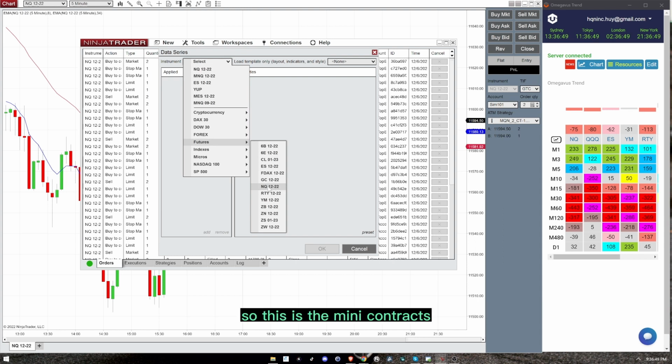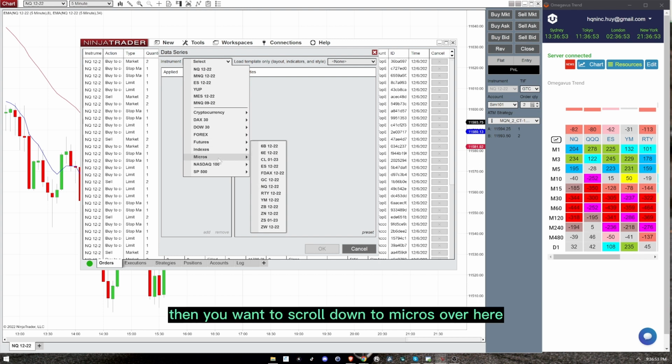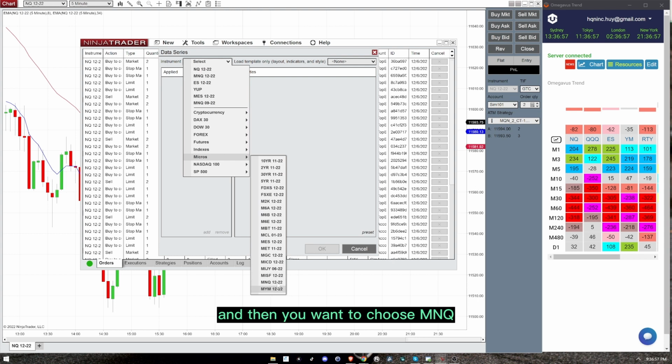So this is the mini contracts. If you are trading micro contracts, then you want to scroll down to micros over here. And then you want to choose MNQ, which is the micro version of the NQ. Okay. MNQ is basically the NASDAQ just for micro contracts. All right, so in this case, I'm going to show you how to set up the MNQ chart right here. So we're going to go ahead and click on that.